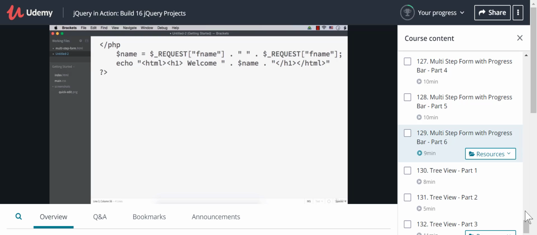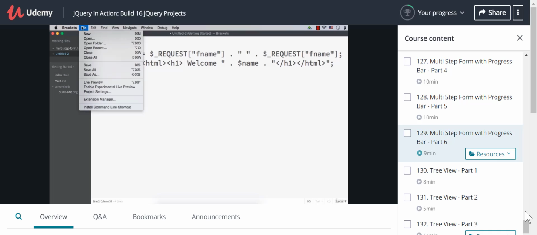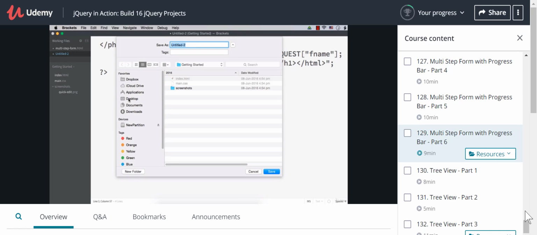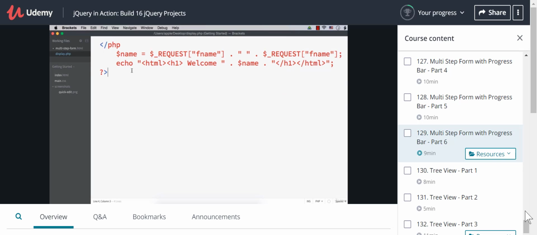Let me close this. Now let me save this PHP file. Let me just save it on the desktop and later I will copy it into my local server. So this name is display.php. Save. See, now it is displayed like this. It is having some error.